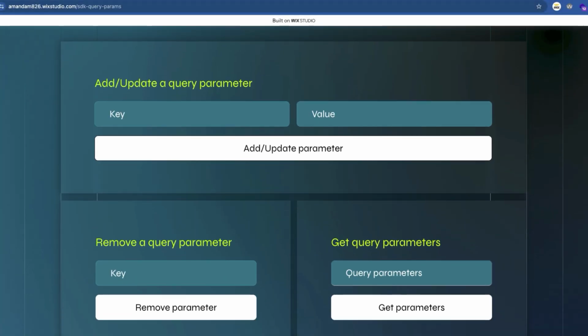Alright, let's test it out on the live site. When you add a new key, it appears in the URL instantly. No page refresh is needed. Updating a value or adding a new key also updates the URL in real time. Let's go ahead and remove the first query parameter. And finally, we'll retrieve all query parameters in our URL.